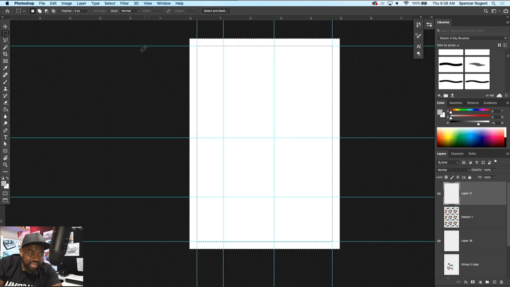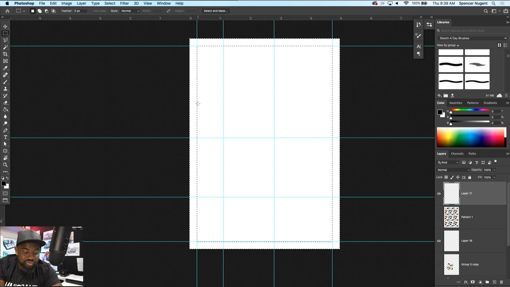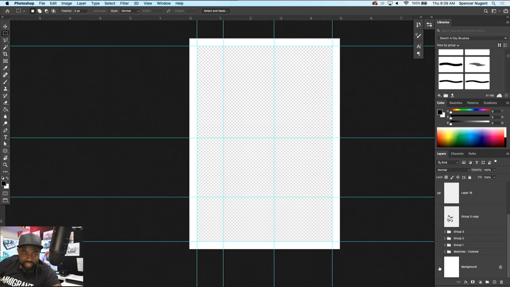Remember I mentioned control delete. We'll use the background color to fill something. So just for illustration purposes, you'll notice that in my color picker, white is in the foreground and black is in the background. If I hit control delete, that has now filled that area, just that perimeter, with black. So if the colors are switched, there is white. There's white on that layer. And if I turn off my background layer, you'll notice there's a white border.